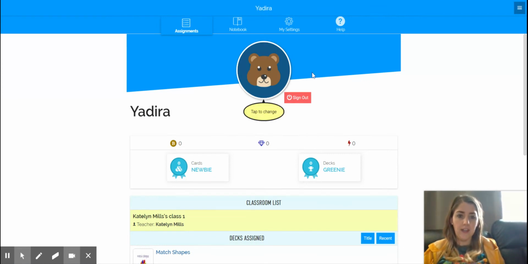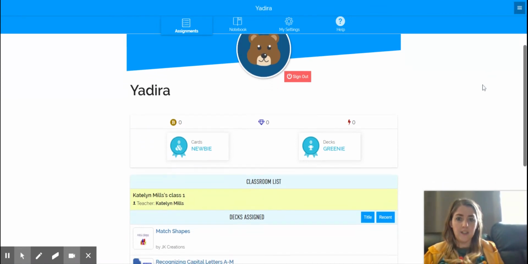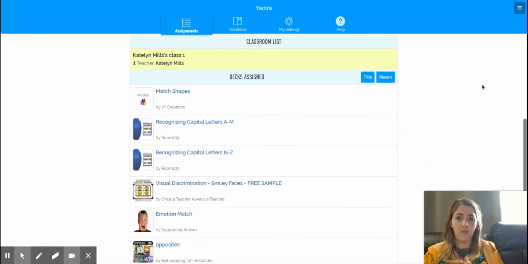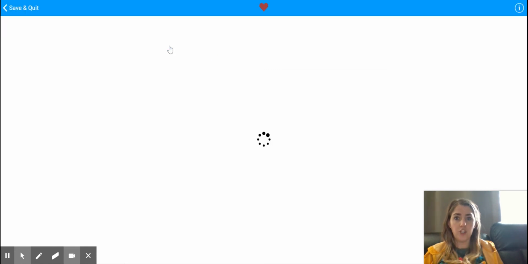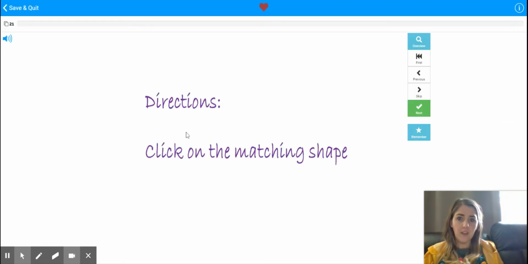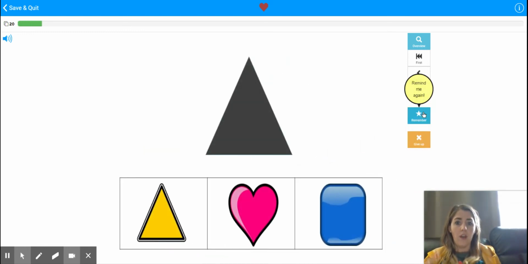Okay, so when you get in, you will get to see the things that I have assigned for your child to practice. So we have lots of different activities. So this first one is match shapes. Click on the matching shape. So you might have to set them up by clicking on next. Okay, and so then here you say, okay, which shape matches the black one?